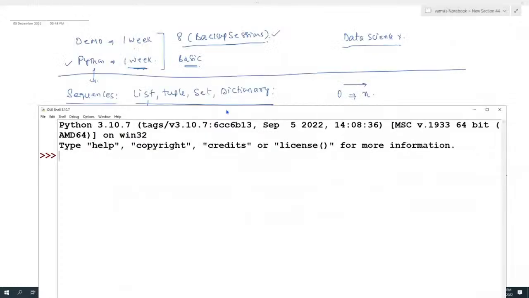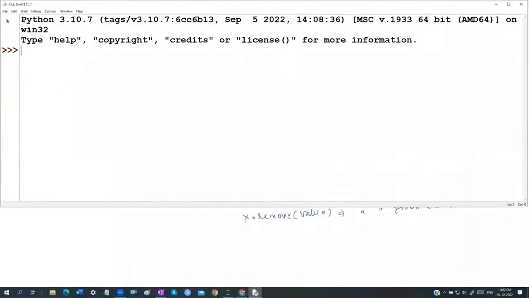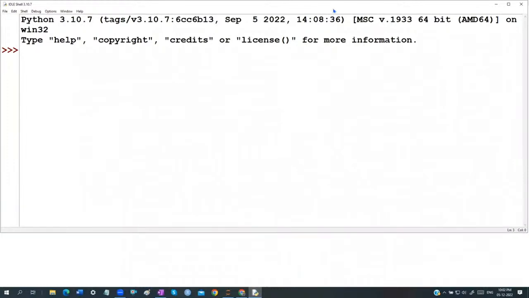So this is what I'm going to call an IDLE, guys. I'll tell you more about the IDLE, which comes along with the Python installation only. Along with the Python installation, I have got this particular IDLE. You can see a prompt like this.